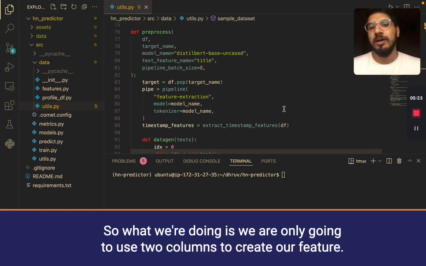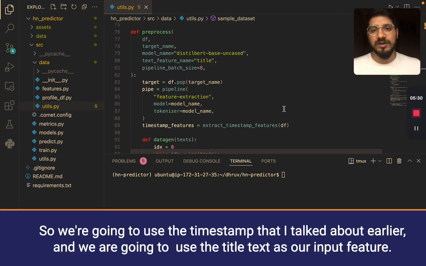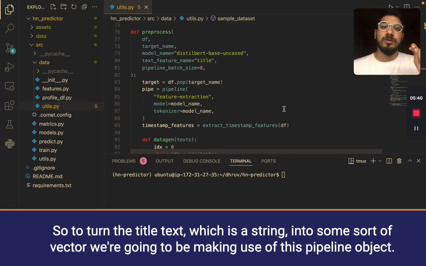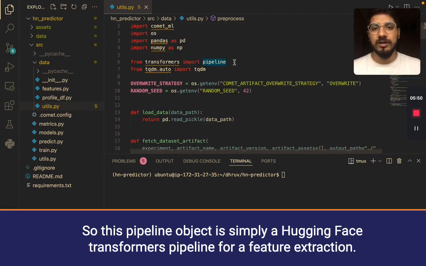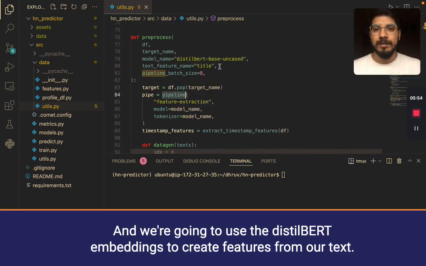What we're doing is we are only going to use two columns to create our features. We're going to use the timestamp that I talked about earlier, and we are going to use the title text as our input feature. To turn the title text, which is a string, into some sort of vector, we're going to be making use of this pipeline object. This pipeline object is simply a Hugging Face transformers pipeline for feature extraction. And we're going to use the DistilBERT embeddings to create features from our text.